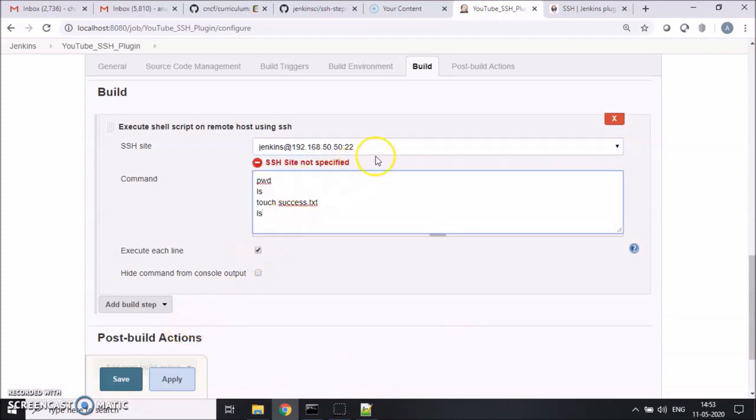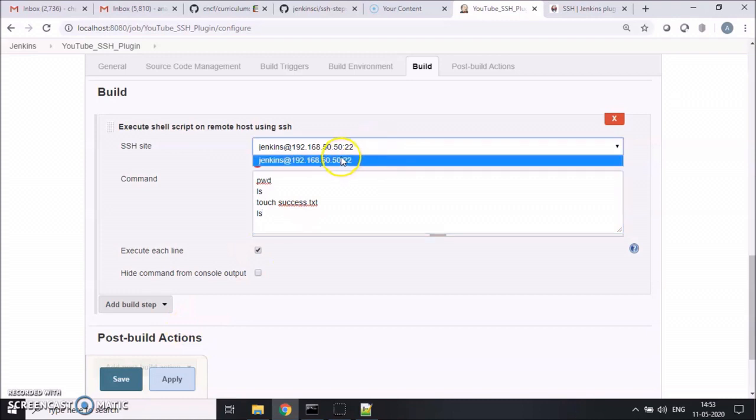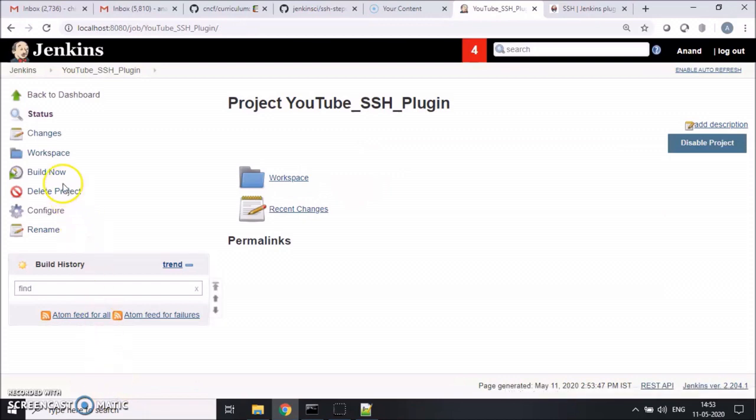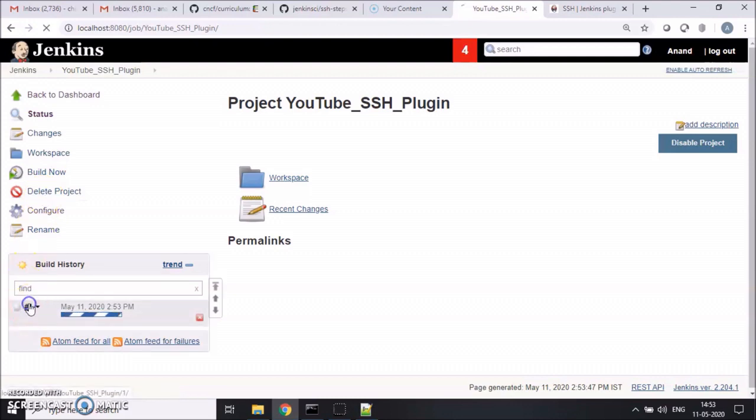So Jenkins site is not specified. This is my Jenkins site. Okay, I think there are multiple ones. You'll see them here, so this should be good. So let me just save this and try to build now.